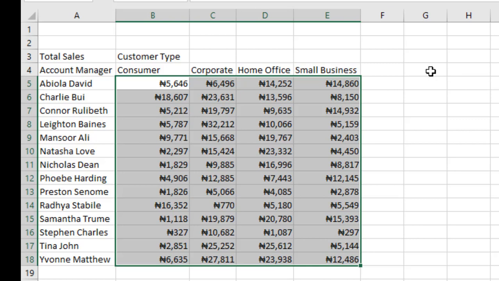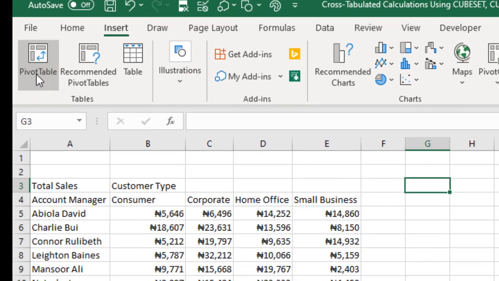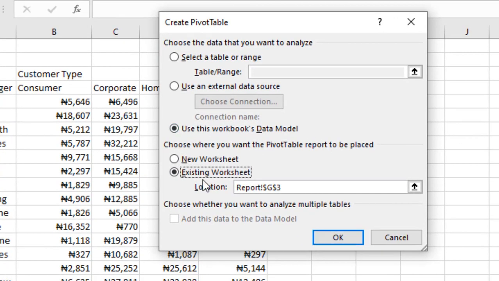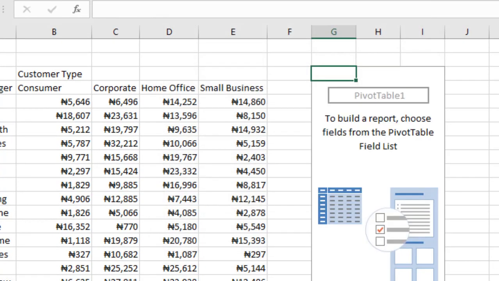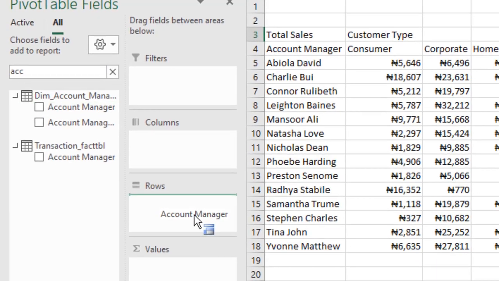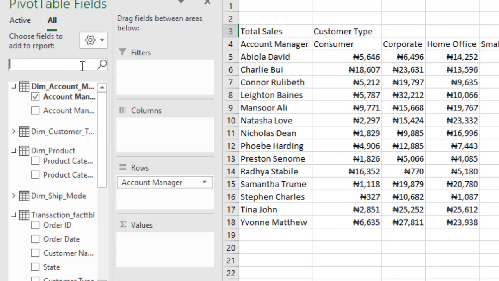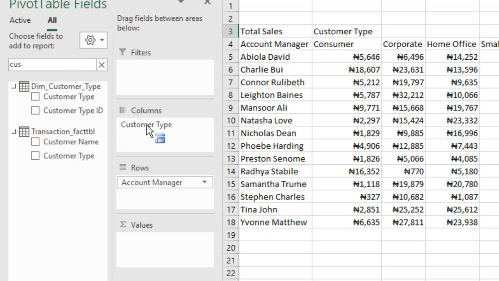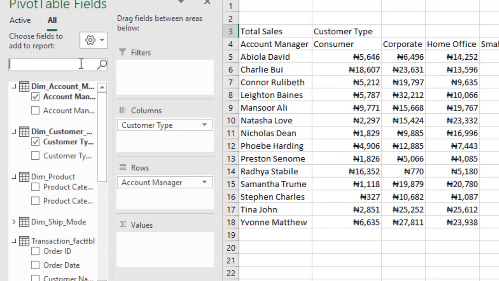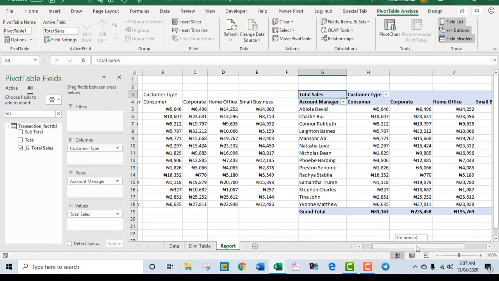Now let's create a quick pivot table. So come in cell G3, Insert, PivotTable, use this workbook's data model. We are fine with the G3 location. Click OK. Then I actually want my account manager, so that comes into the rows area. And of course, my customer type, I send it into the columns area. And of course, my total sales DAX measure. So total sales comes into the values. Can you see that we got exactly the same thing?